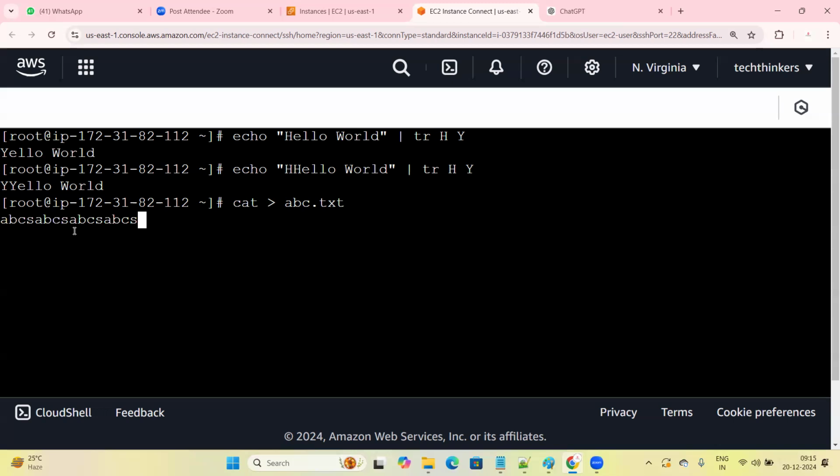whatever the input that I'm giving here, this will be saved into a file called abc.txt. How to save and come out of the file? We are inside the file now. When I'm using cat greater than abc.txt, it is asking to provide the content in the file. I'm inside the file now. How to come out of the file?